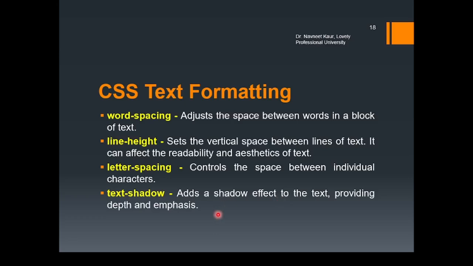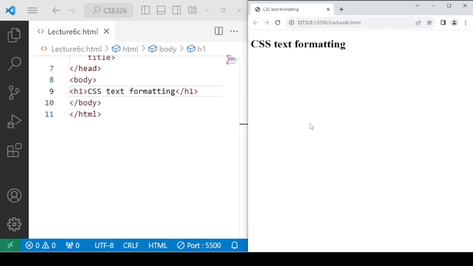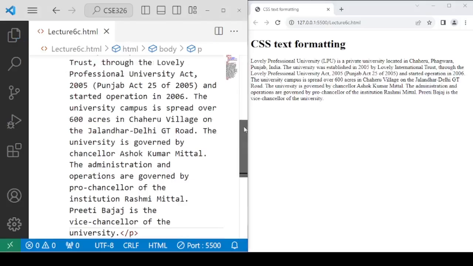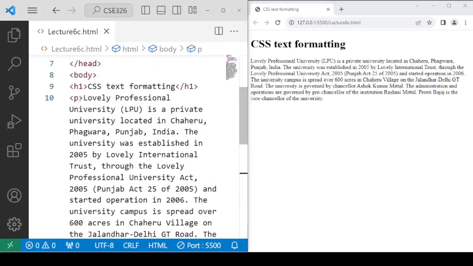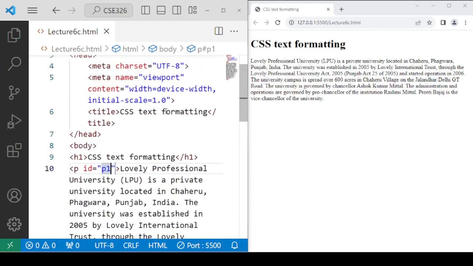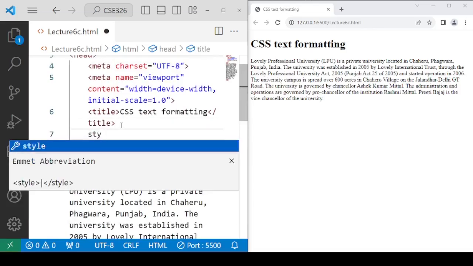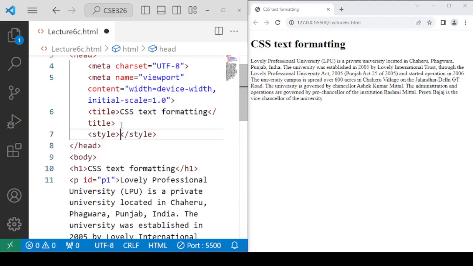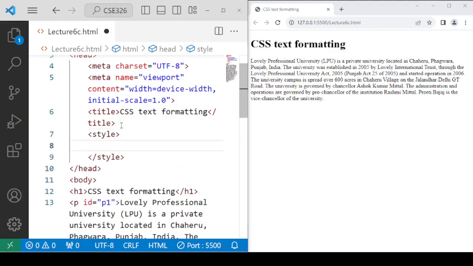So now let's implement all these properties. To understand the CSS text formatting properties, we'll insert a paragraph. And to this paragraph, we will give an ID. ID equals to, let's say, P1. The same ID we are going to use in the style tag so that we can style the paragraph according to a few CSS text formatting properties. So when we use ID, we always use hash P1.